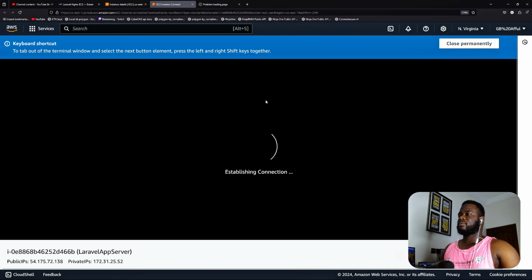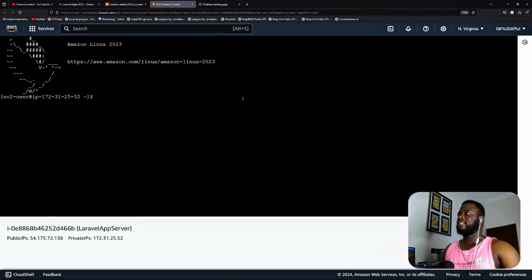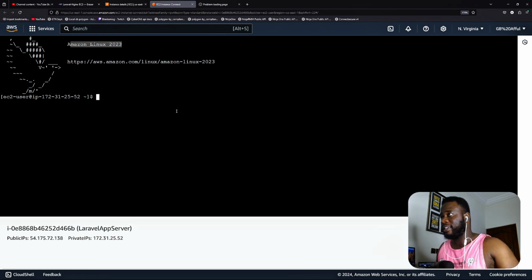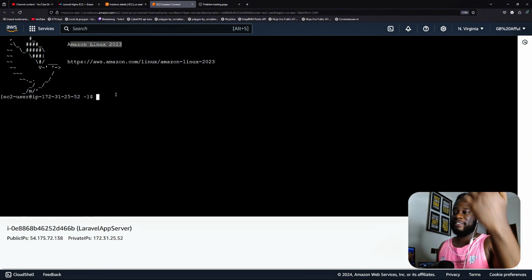Okay, this is spinning. Excellent. So here we are, Amazon Linux 2023. We are in our EC2 server. This is really exciting, I love this. If you're on Ubuntu, you'd have something different.